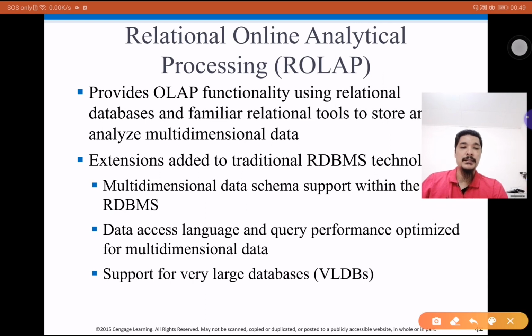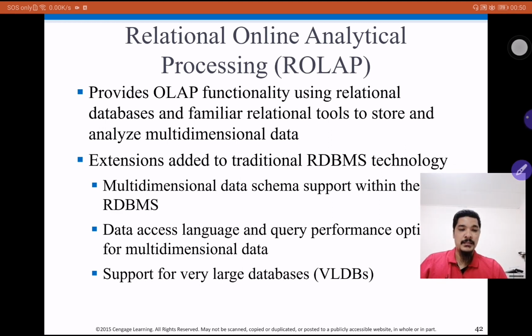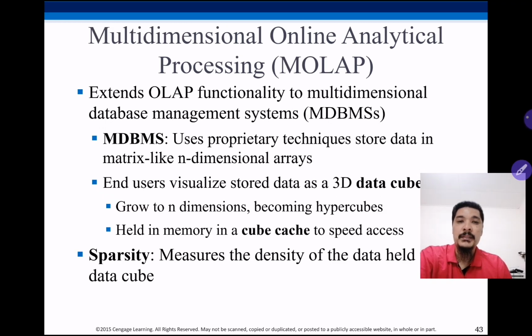optimized for multidimensional data. And lastly, support very large databases. So if you want to store in tables, nowadays we have to make sure we can support very large databases. Okay, next. Multidimensional online analytical processing. All right, so this is the extension of the OLAP.